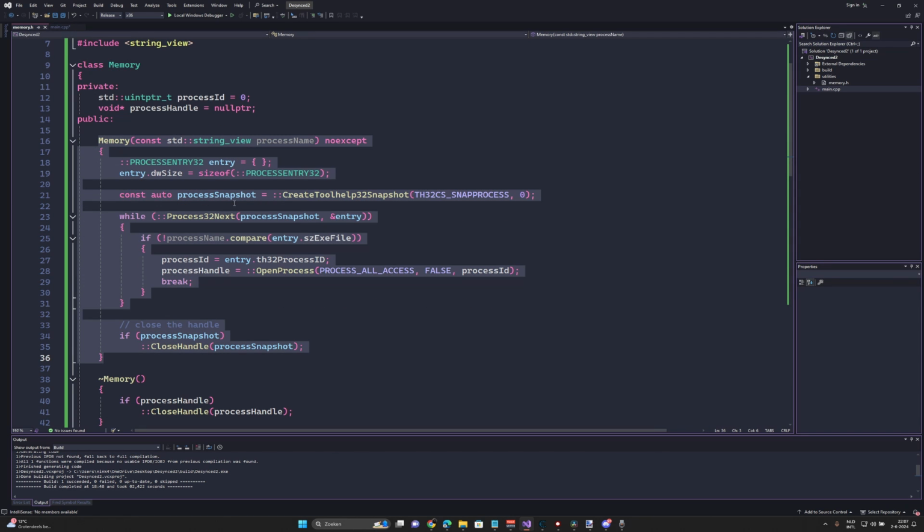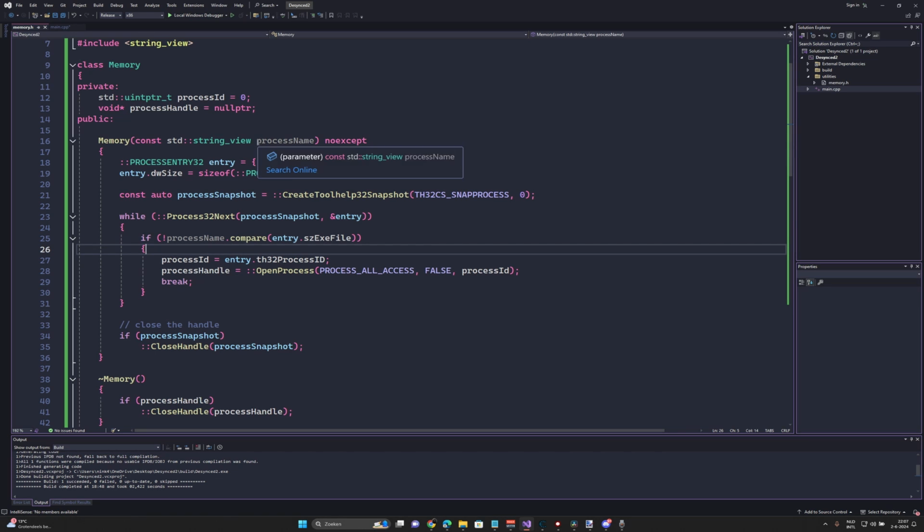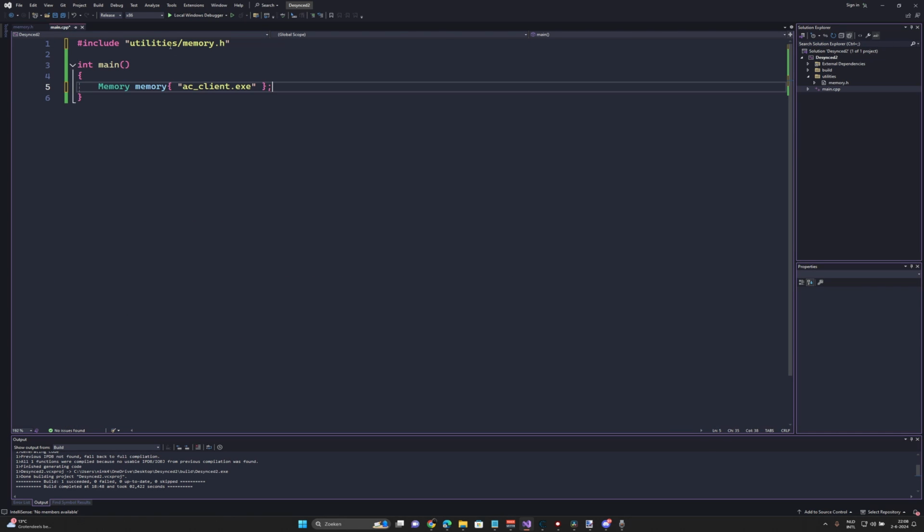It's going to make us a snapshot of the processes on our computer. It's going to step through every process and compare if the process name is the same as the entry that we give it. And if it is the same, it's taking the process ID of the game and opening it, giving us all the access we need for the process ID we give it. And then we break out of the loop and we clean up the code. So that's what's going on here. We're doing that function. And this is our process name.